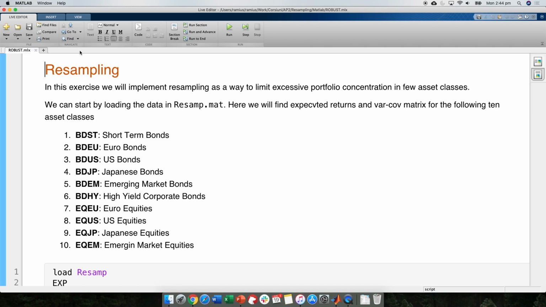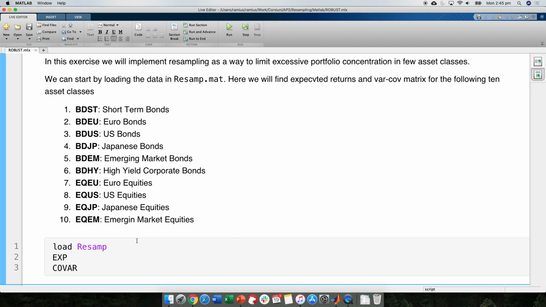Having said that, let's start with the file for today. Today we are going to load a data set called resamp that basically only has 2 variables, a vector of expected return and a variance-covariance matrix for these 10 asset classes. This is very similar to what we had in the slides. I just dropped a couple of asset classes like Italy, etc., because they are a bit ridiculous. So let's run this section just to load the data.